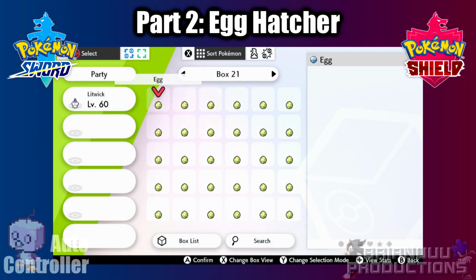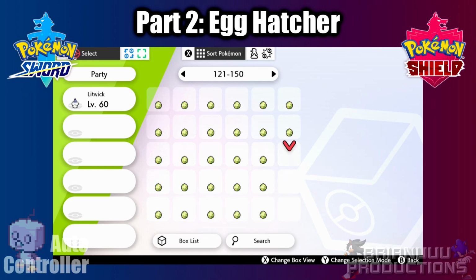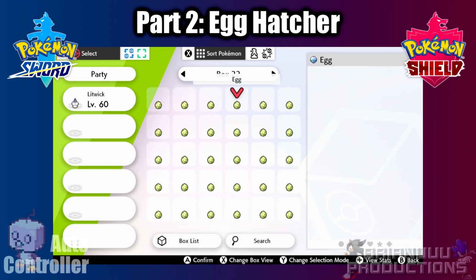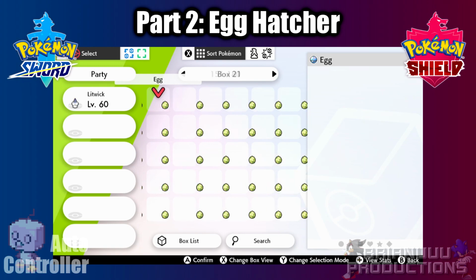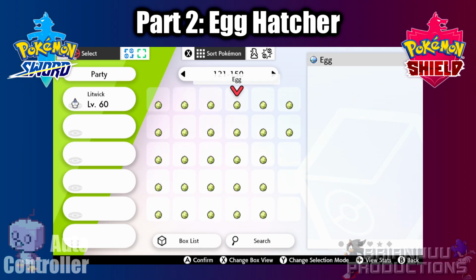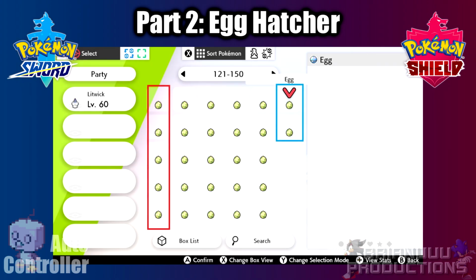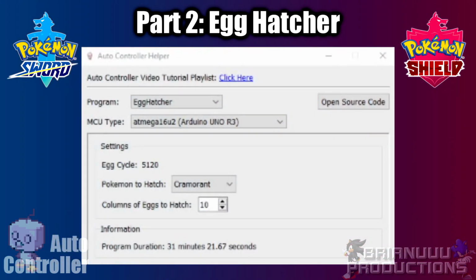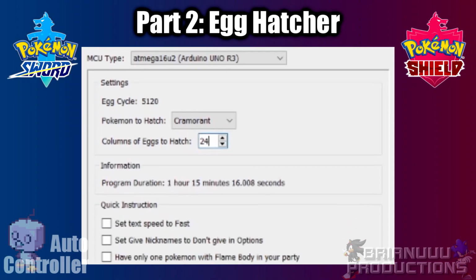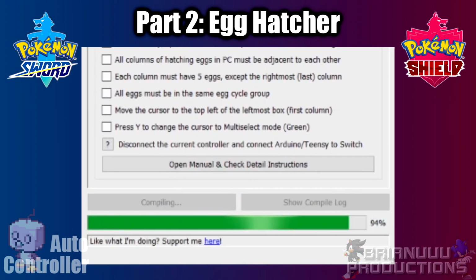Next, check your boxes. Make sure all columns of eggs are adjacent to each other. You might have to rearrange the eggs manually if you don't have a full box of eggs. Each column must have 5 eggs with the exception of the last column, the rightmost column. If a column does not have 5 eggs, it will break the program, but since it is the last column, it does not matter. Now that you know how many columns of eggs you have, put the number in the settings of AutoControllerHelper and compile the program.